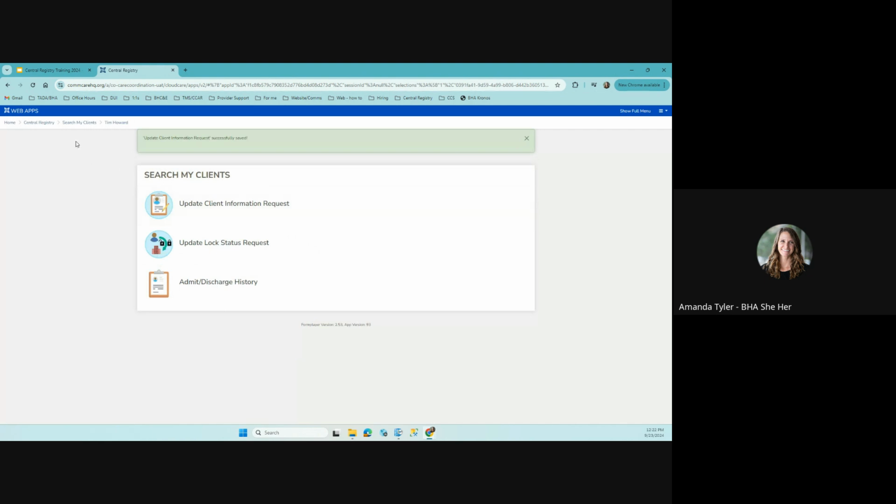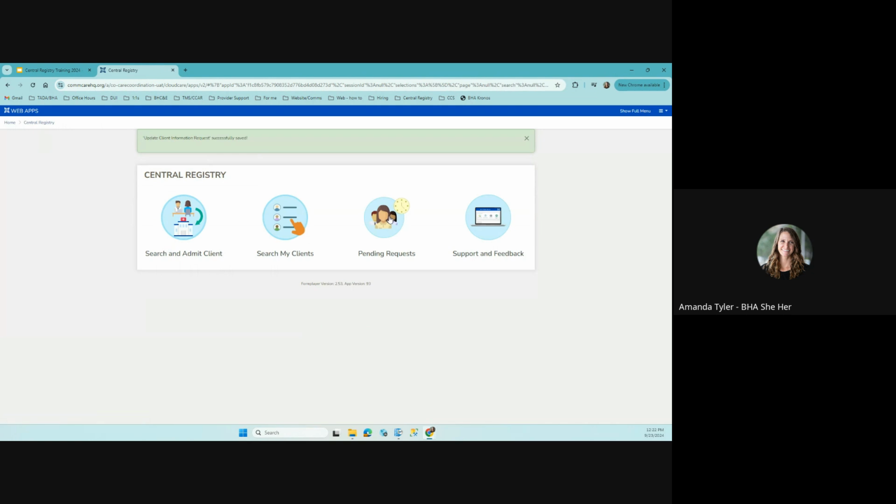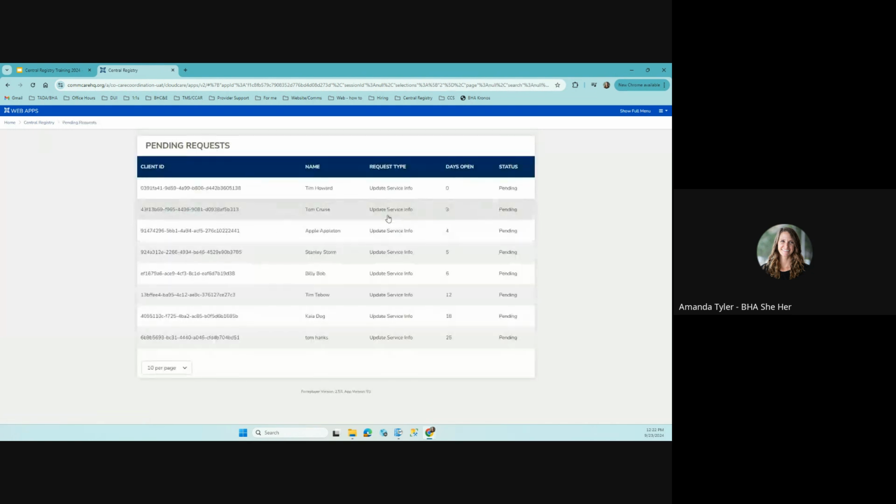So now this request is going to show up in the pending requests button. You can see here the request, Tim Howard, the status shows as pending. And so BHA has to approve or reject that, and then it'll come back to you in the same location to take the next step.